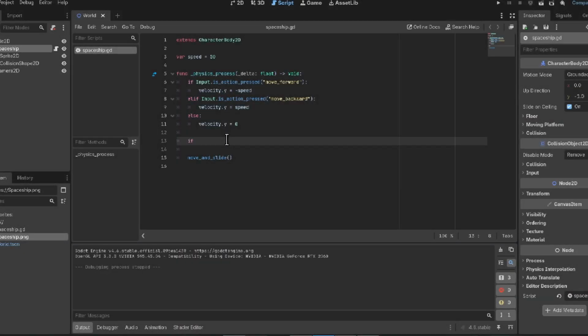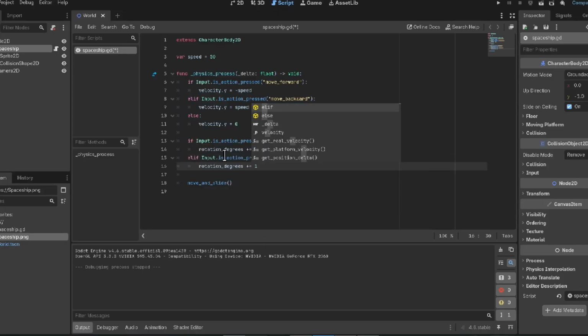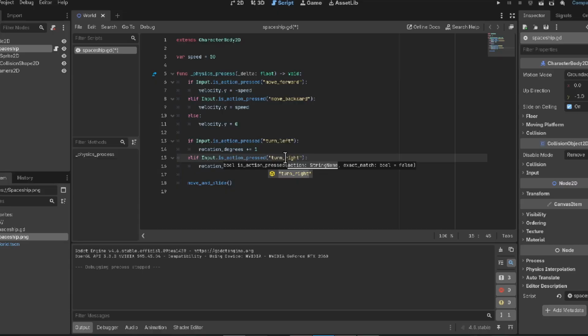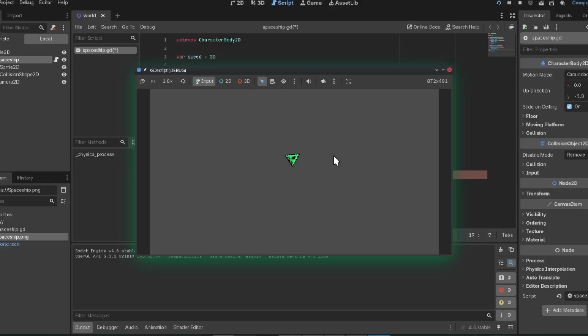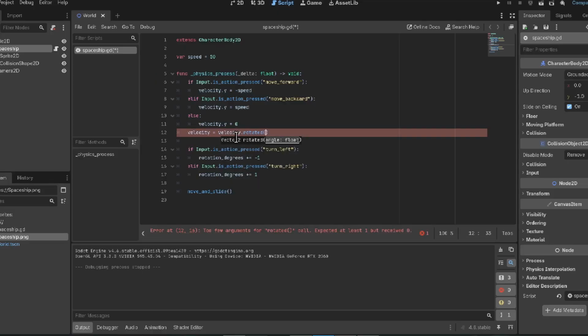Let's go ahead and add the ability to rotate the player by changing the rotation_degrees variable. You may notice that when you move forward, it doesn't go where it is pointing. We can fix this by rotating the velocity so it moves along the x and y axis according to its rotation.